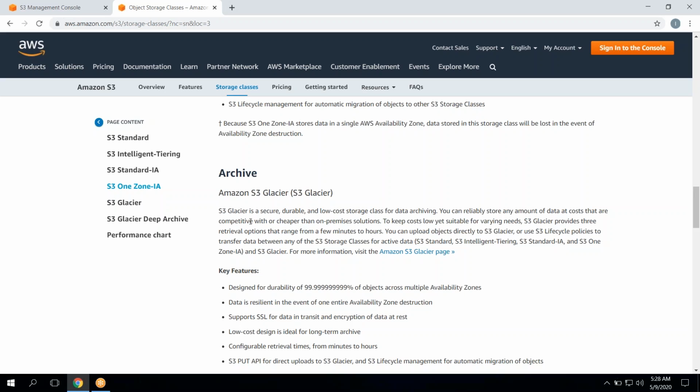It is basically the storage class for data archiving. If you have data which has not been used for the last 1 year, and now you feel that this data is never going to be used, so instead of deleting it, you can save your data in the archive. That is Amazon S3 Glacier.